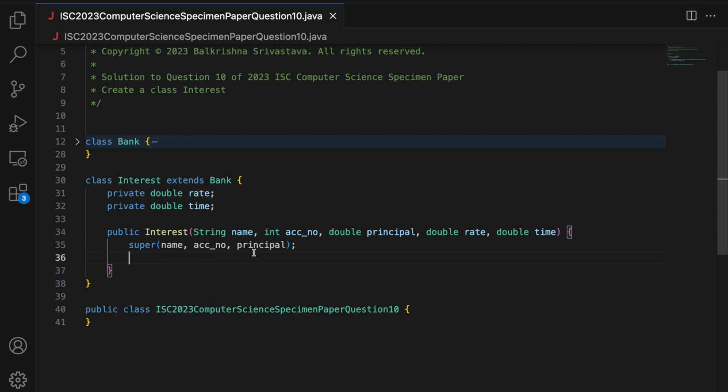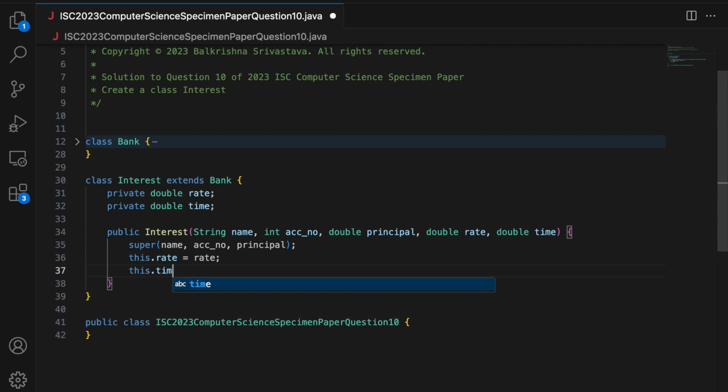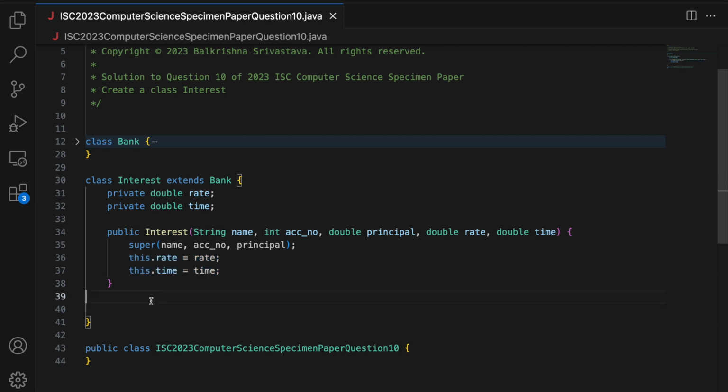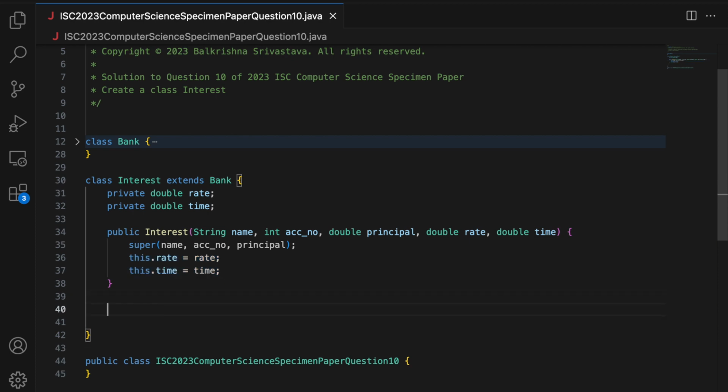Then we set this dot rate to rate and this dot time to time, setting the data members of this class. So my constructor for class interest is done.